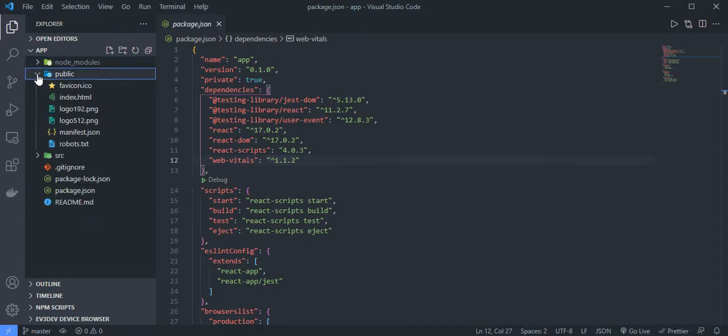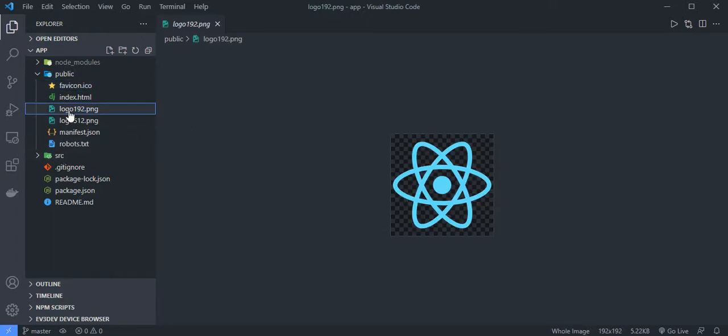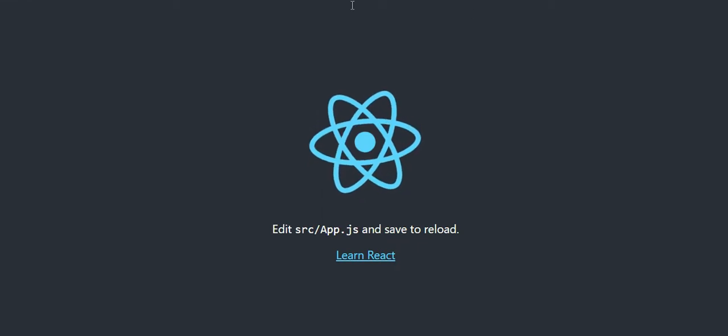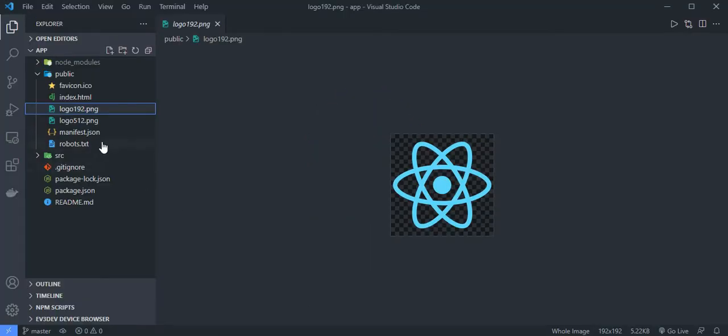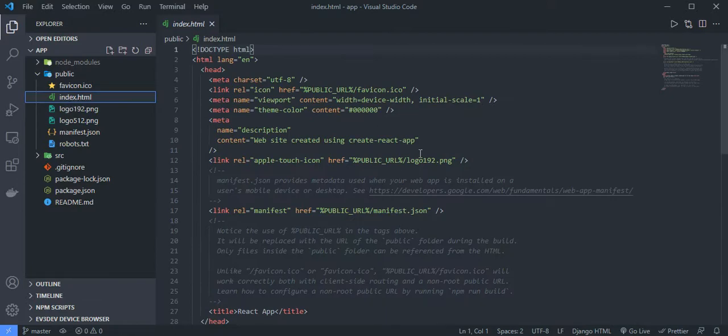I want you to notice a few things here in public. So under public, we have the favicon, of course. If you go back to your browser, you should see this when you open the tab up there. And obviously these are the logo, the one you see up here, and you have another logo here, a little bit bigger than the other one. And the most important thing I want you to look at is this one here.